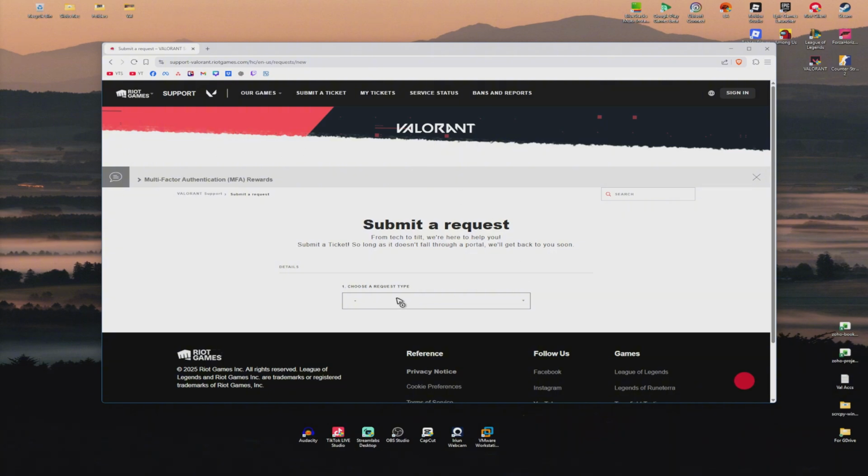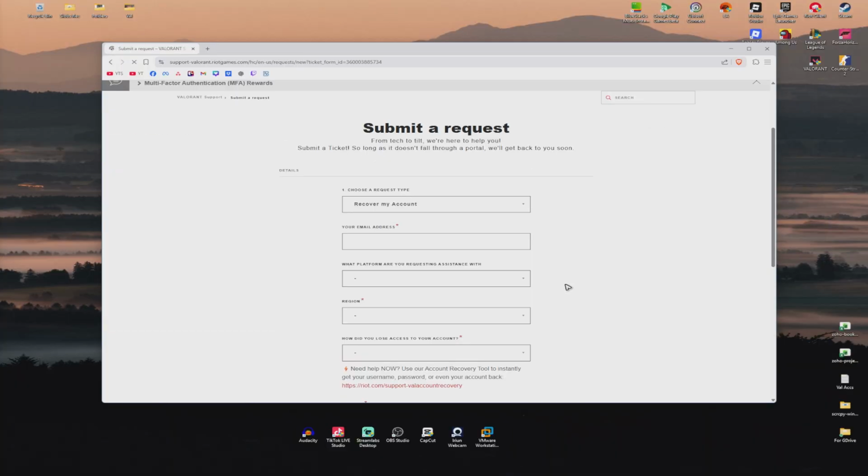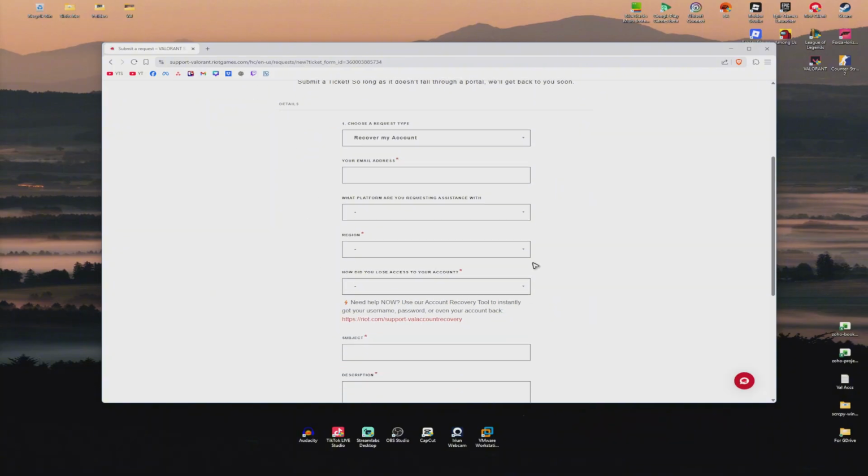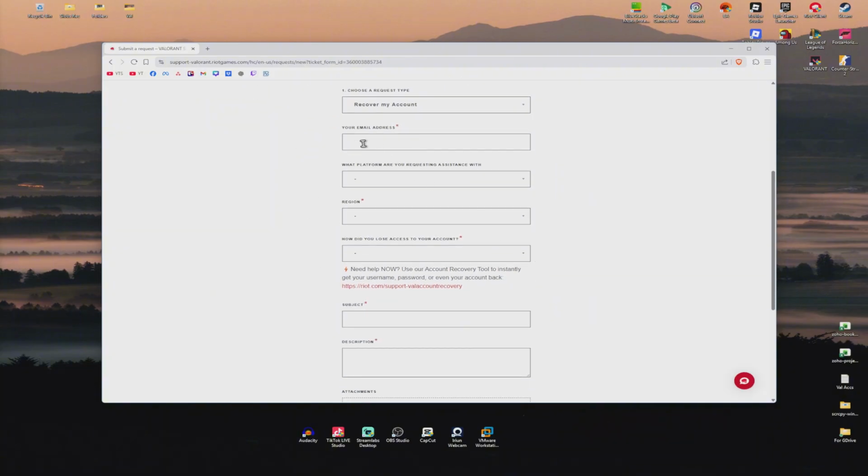Okay, and once done, in the center of your screen, you have choose a request type. Click on drop down. Now go ahead and select recover my account. Okay, wait for a new page to load. There you go. And now go ahead and type in your email address.